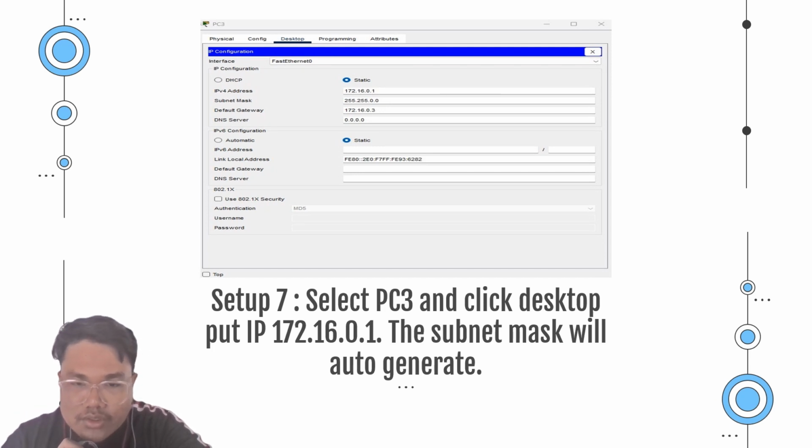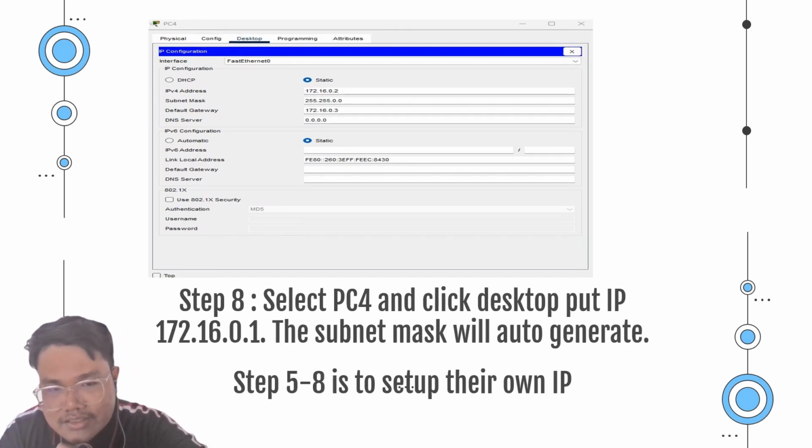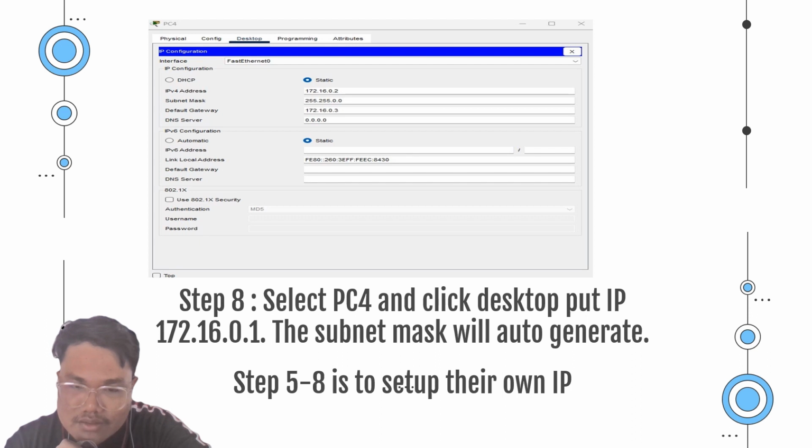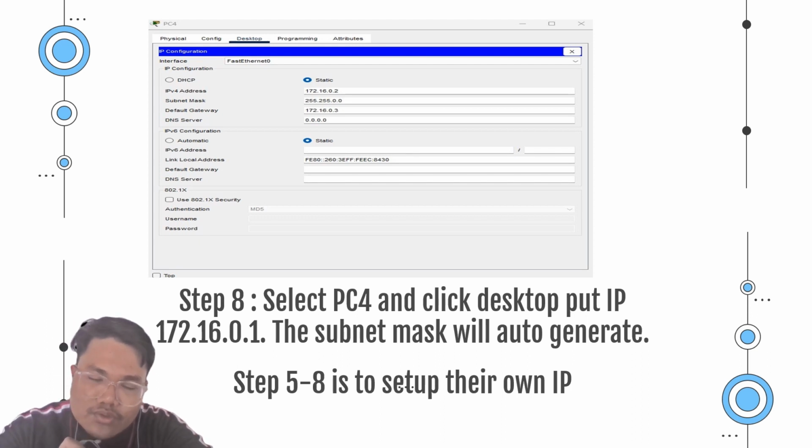When it comes to PC3, we click on Desktop and put a different IP, which is 172.60.0.1, and the subnet mask also auto generates. Then select the last client PC, PC4, click Desktop and set up the IP 172.60.0.1, and the subnet mask will auto generate also.